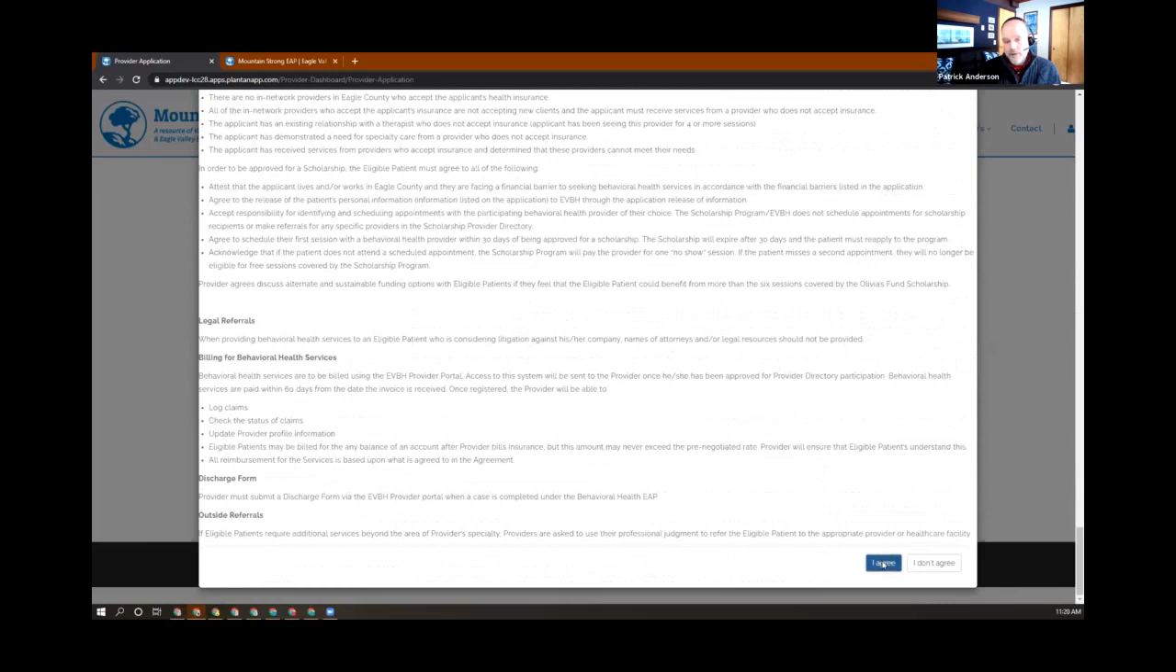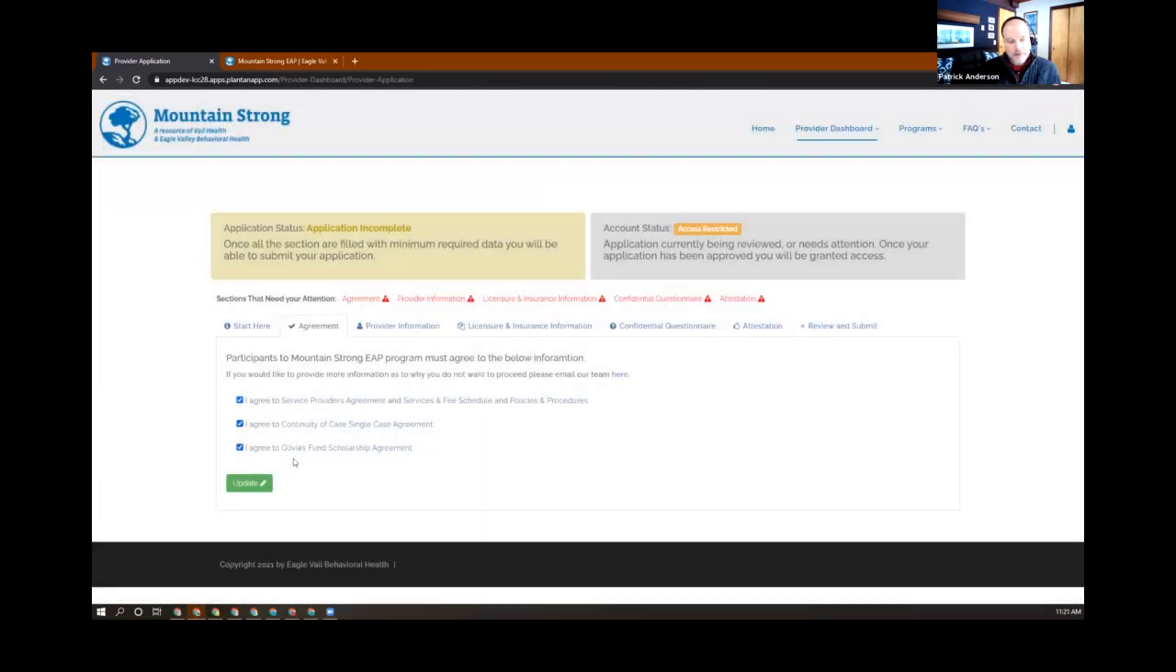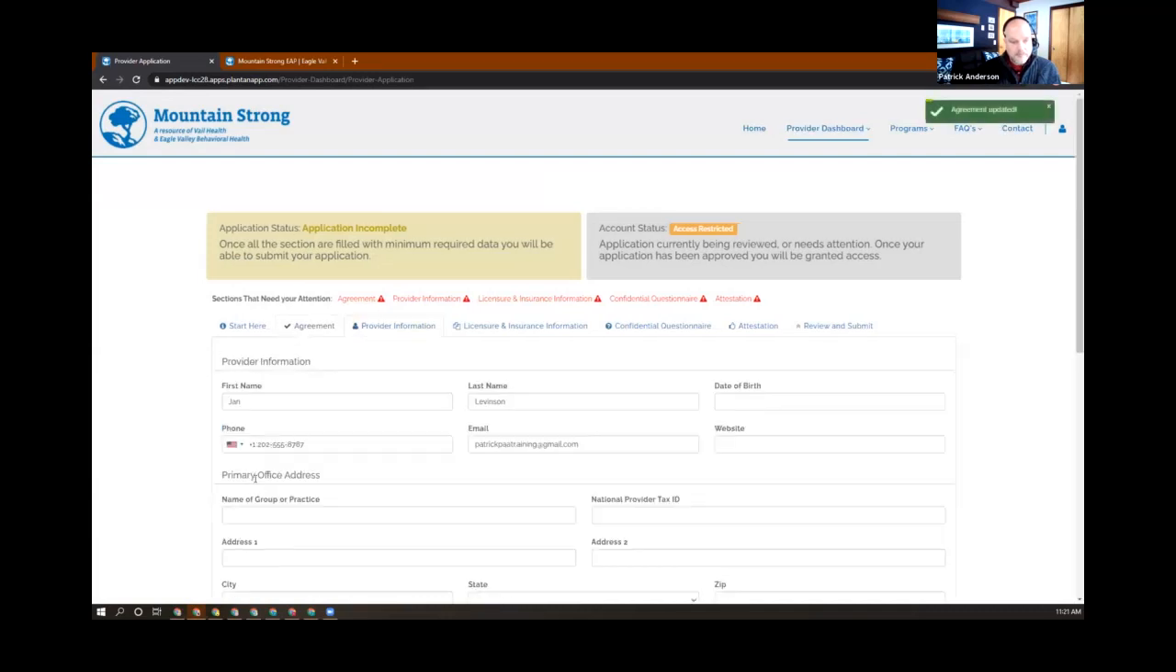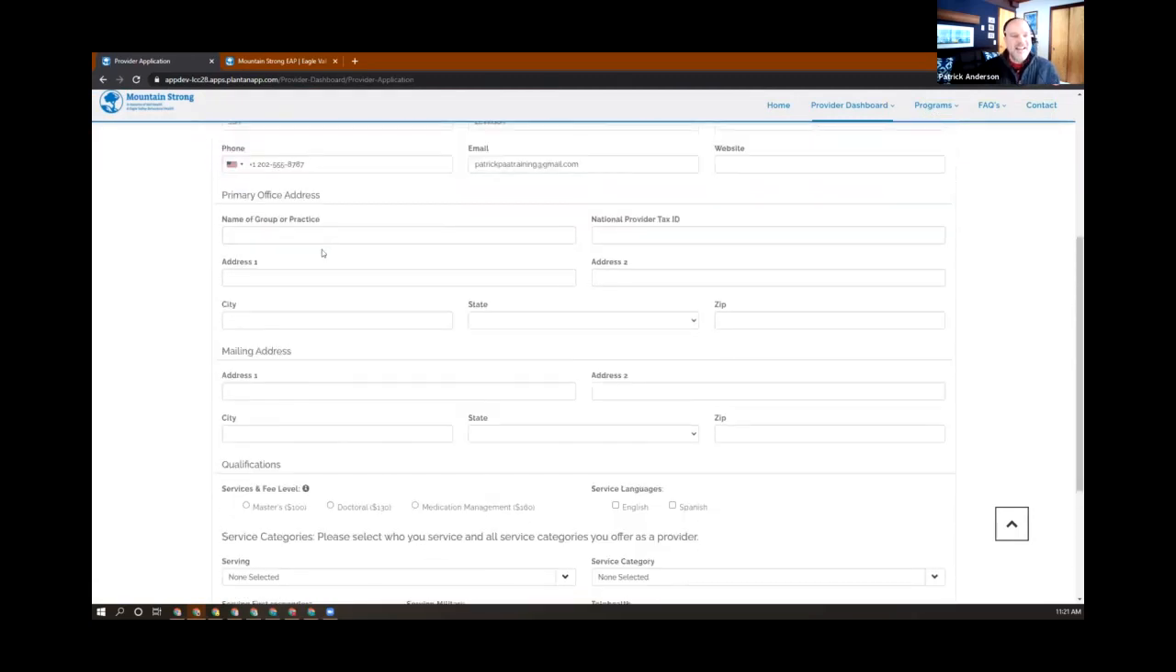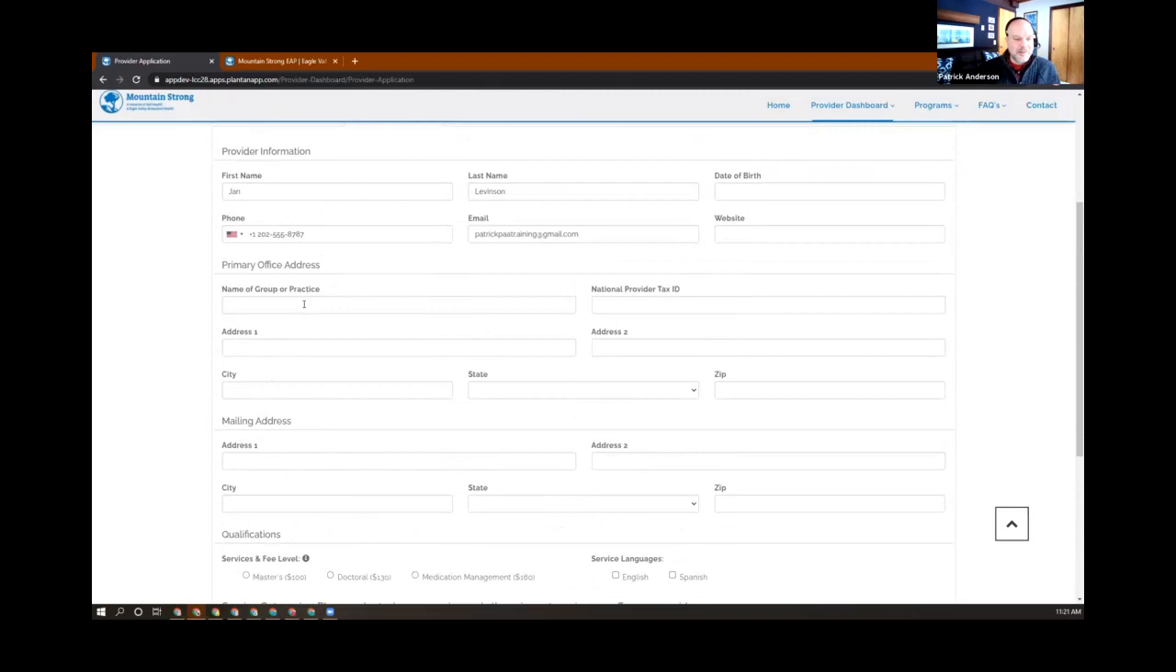And once they click I agree here, then all those boxes are checked. And I'll go ahead and update that. And now when we switch to the provider information tab, it looks like I did lose it. I practiced this ahead of time and it worked, but as we're aware, when we have live things going on, they don't always work out. So I'm not going to be very creative here. I'm just going to type in a few things.